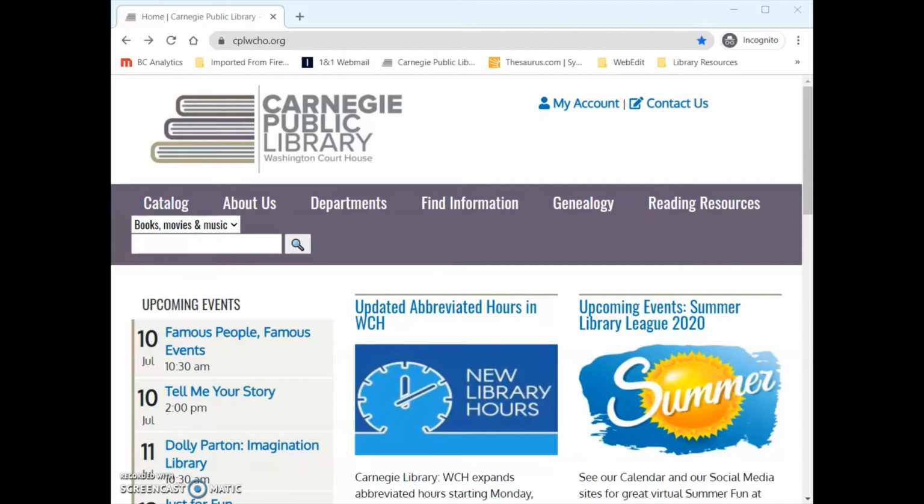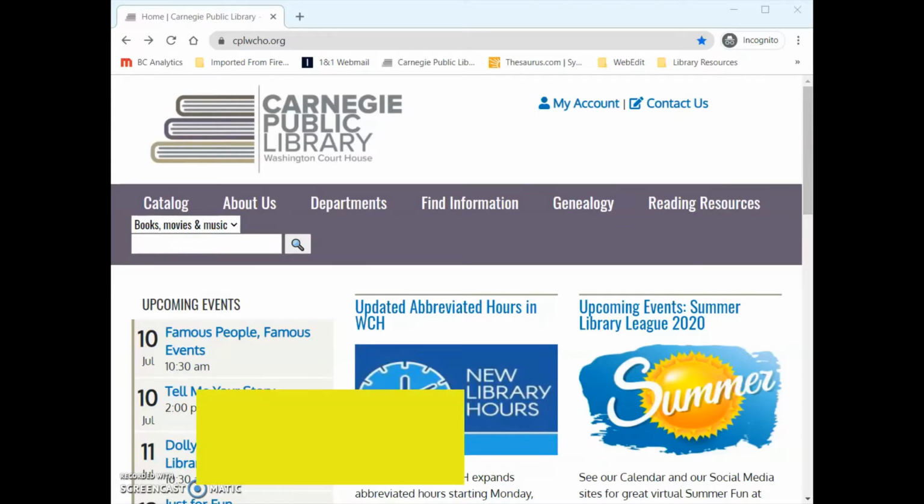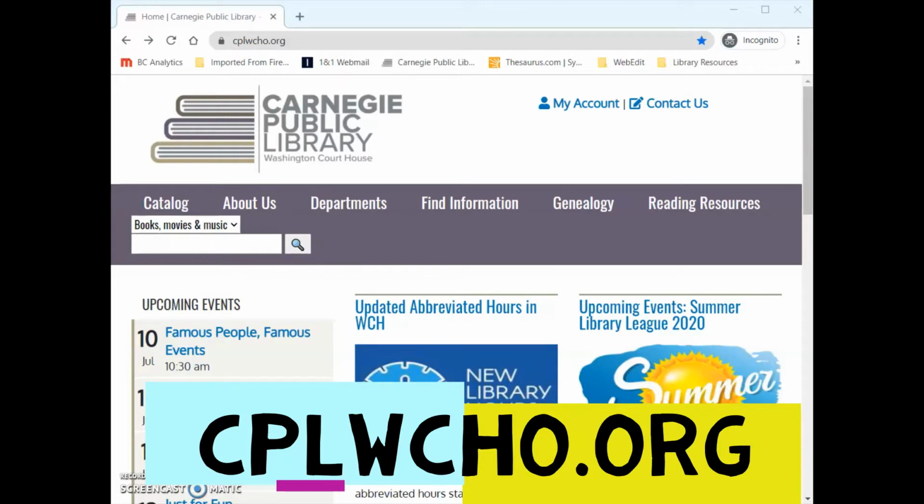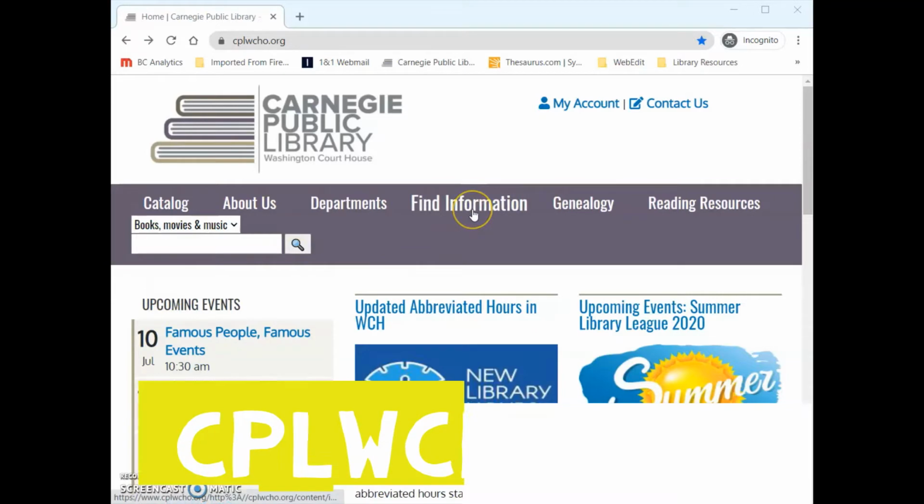Okay, so now I'm going to demonstrate two different ways to get to the Ohio Means Jobs website. The first way I'm going to demonstrate involves using the library's website. So here I am at cplwcho.org, and I'm just going to come over here to find information.